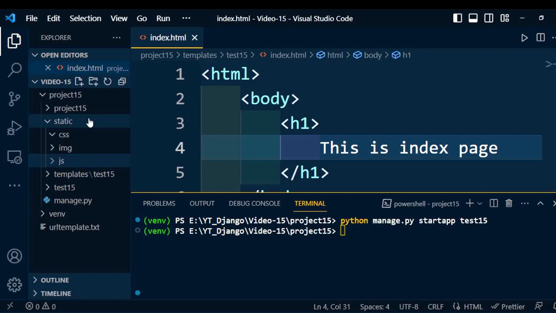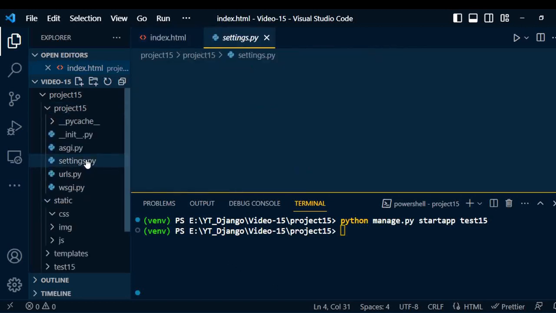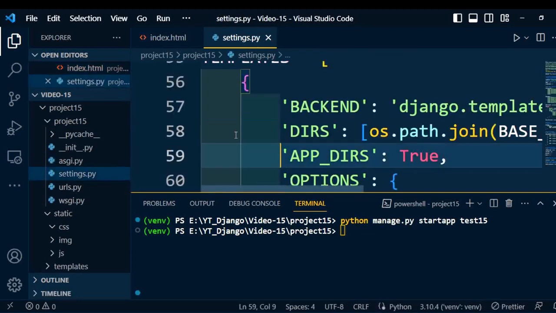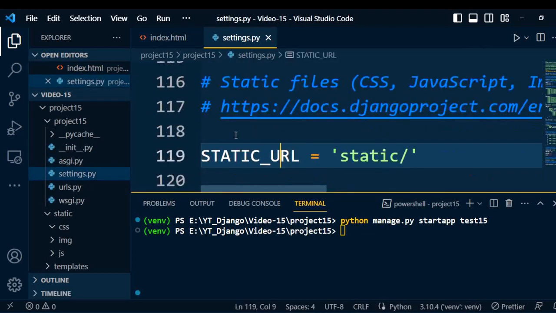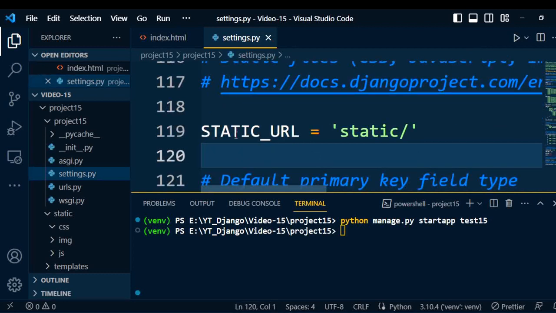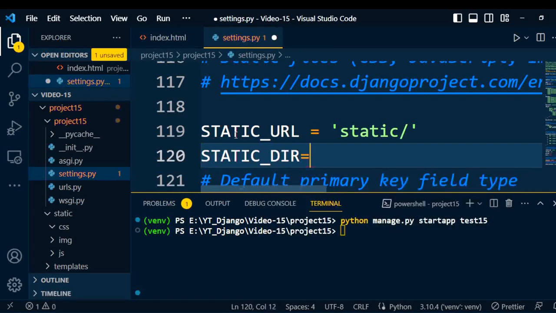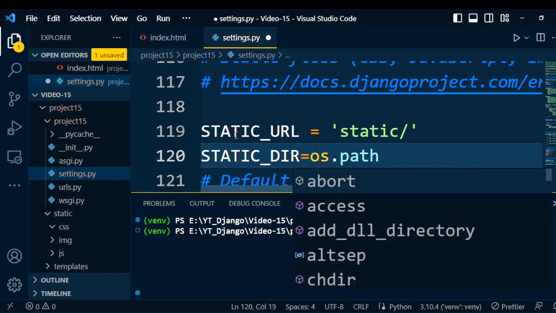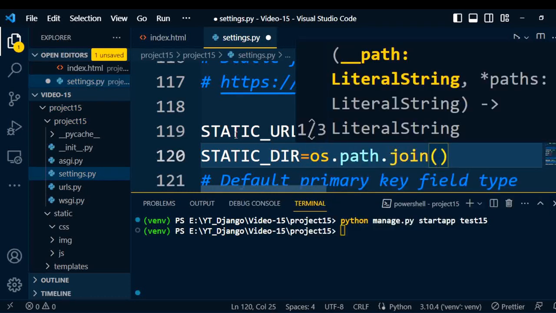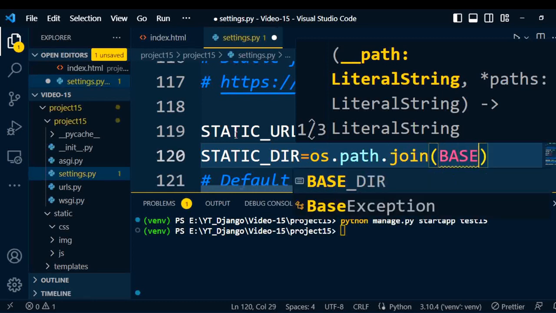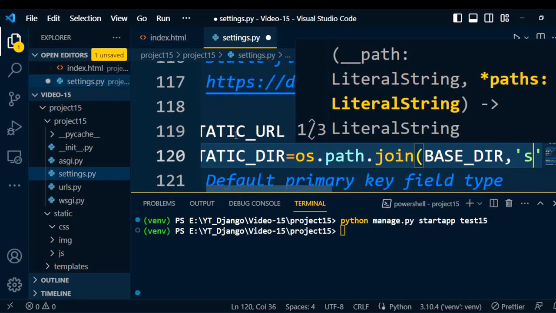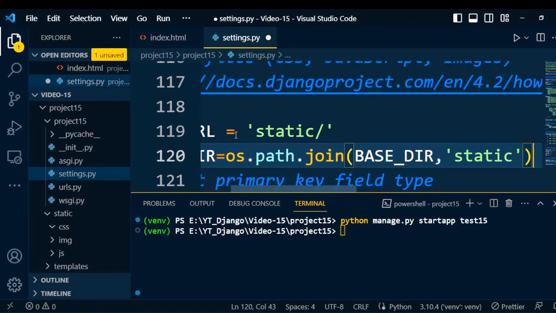Now I'm going to do the setting of this static folder under the project settings.py. So again, go to the project folder, open settings.py, scroll down the file, and you can find STATIC_URL. Under STATIC_URL, we need to set the static directory. So here I'm going to use static_dir equals os.path.join, the similar thing that we did in the template. We have to update it after the base directory, so BASE_DIR and the folder that we have created under the project, that is static.